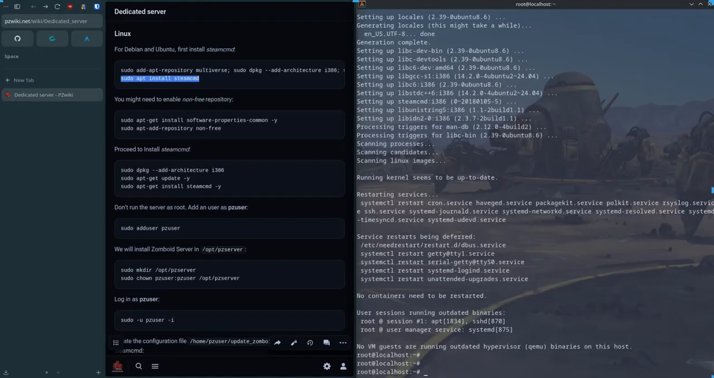So what steamcmd essentially is, is a terminal-based version of Steam. It lets you download and run Steam applications such as the Project Zomboid dedicated server without a GUI, so without a graphical user interface. So for example, on a headless server such as the one I'm using in this case.